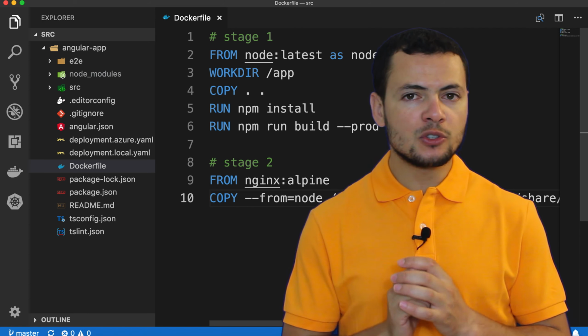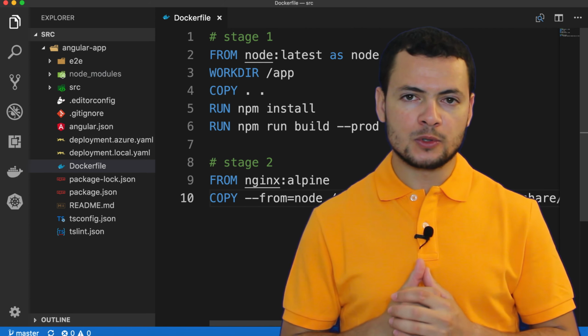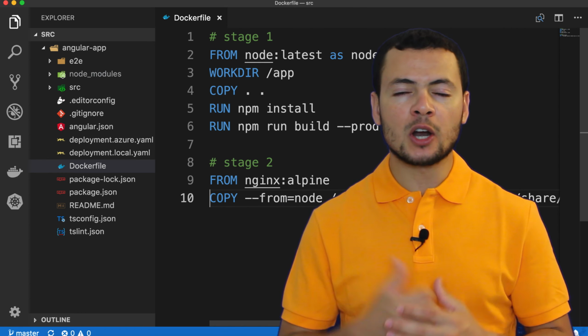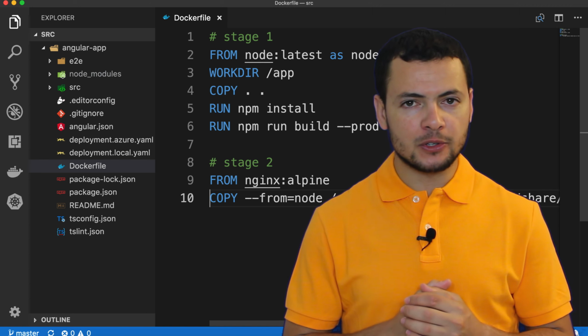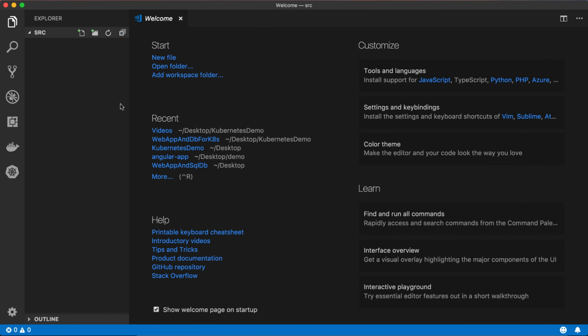Now that we have the image, we'll go and tag it. Then we'll push it to Docker Hub so that we'll make it available for our CI/CD processes and also for our production environment.